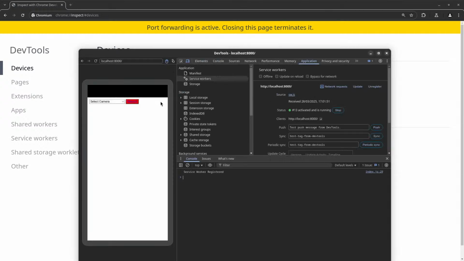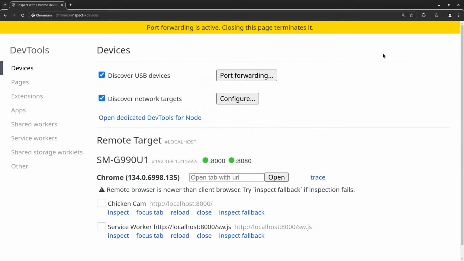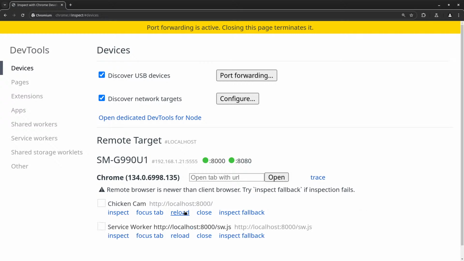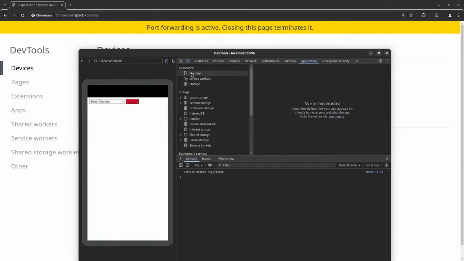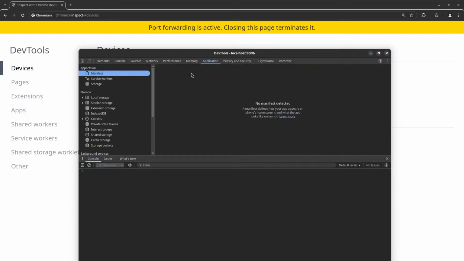Let's go inspect. Is the manifest finding here? No, it's not. So let me see if I can just do a reload. No. Okay, so I need to close this down and try it one more time. That's debugging for you. So allow, go to inspect. Manifest is still not there for some weird reason. Okay, let me clear the browsing data again, last 15 minutes. Start again.